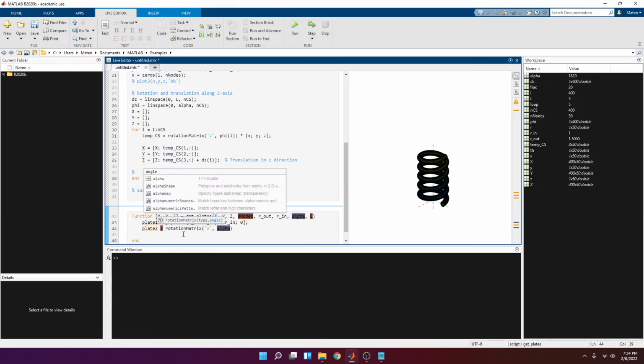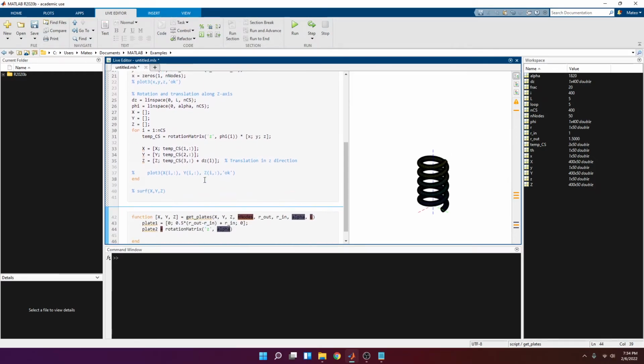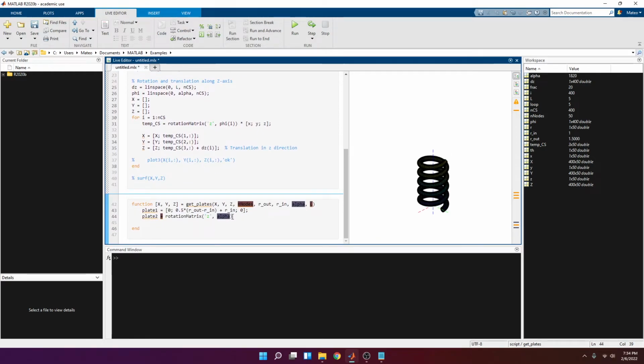Now remember, alpha is the total angular displacement, that means this value is going to be the last one as well, the last angle, the angle that the last cross section was rotated by. And this whole thing is going to be multiplied times plate 1, which is a column vector, so it works.